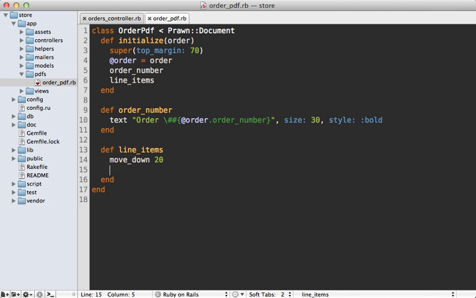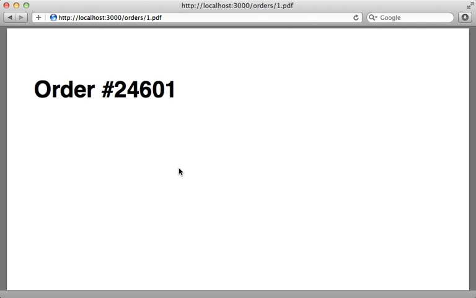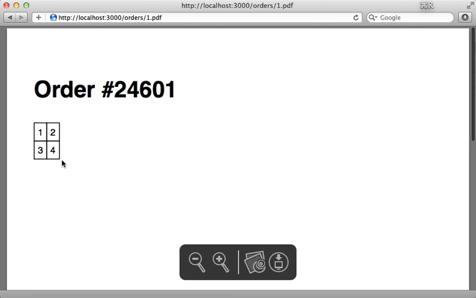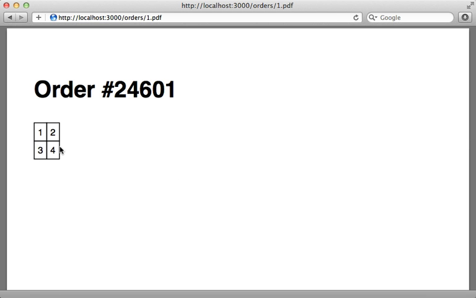Now the line items themselves need to be rendered out inside of a table, and we could do that in Prawn by simply calling table. And this accepts a two-dimensional array of the cells. So we can just toss in some values here to see what it looks like. And when we reload our PDF, you can see there's our table with the various cells and values.